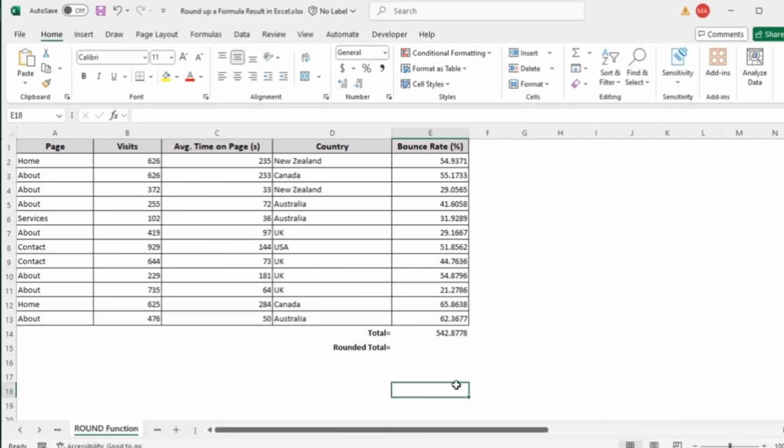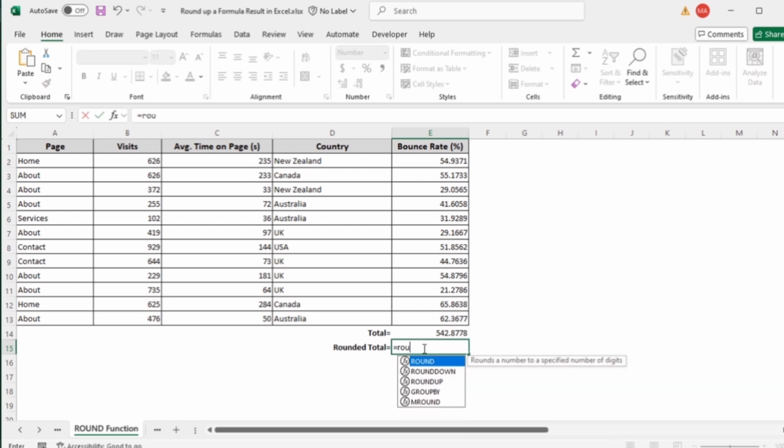The second method is to use the round function. So the round function rounds up the last digit for 5 or greater numbers and rounds down for numbers less than 5. To use this method, first I will create a helper cell in cell E15 and then name it Roundup Total. Now, click on cell E15 and then type equals round to cell E14, comma, 2.